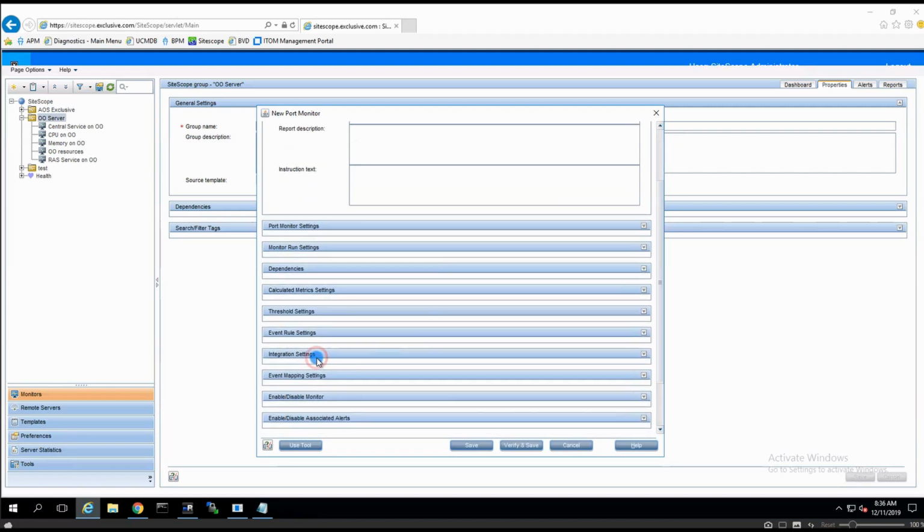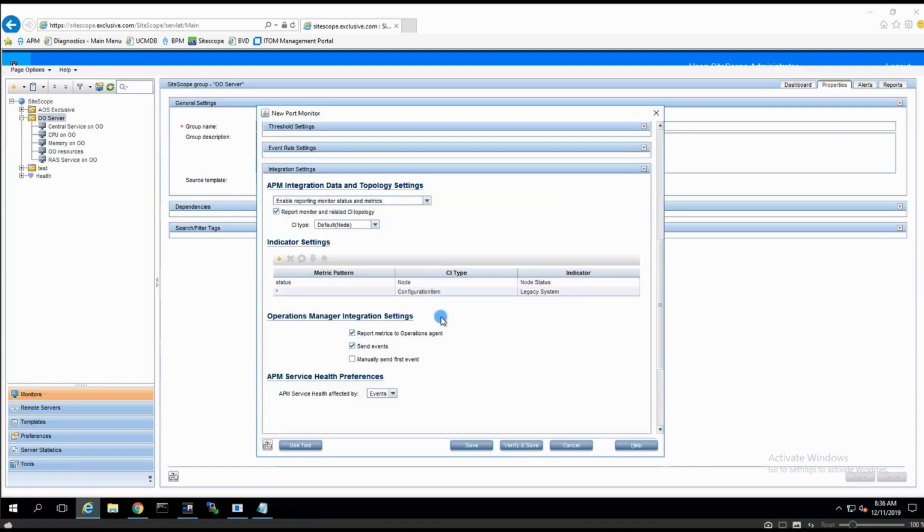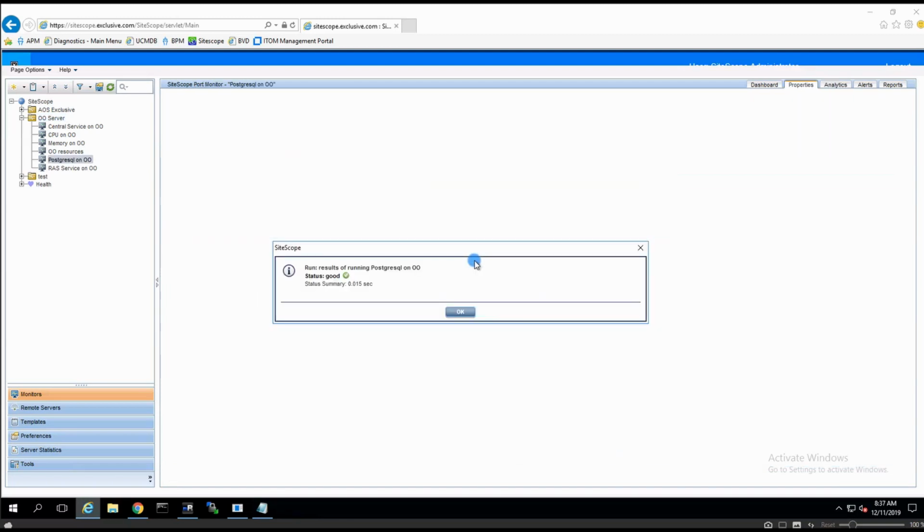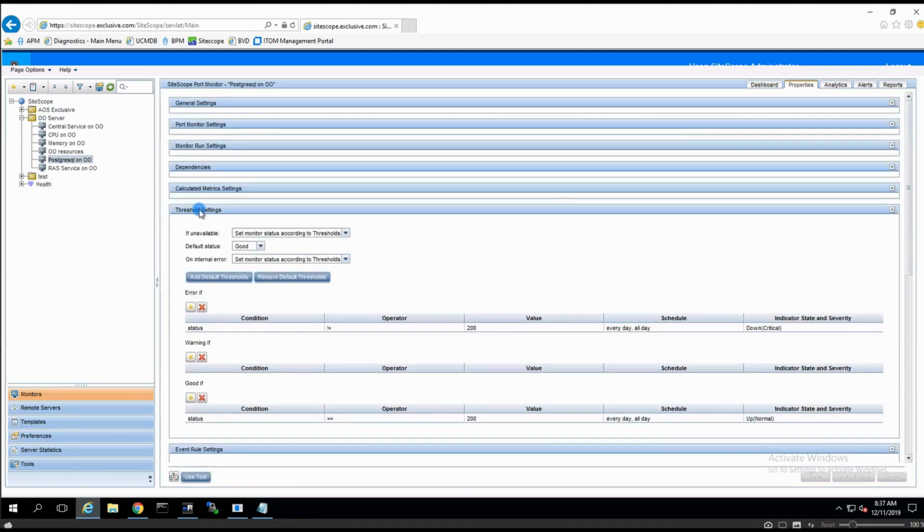Okay, let's see the integration settings, what it says. Node configuration item. So, well, we could do SQL Server. We don't care though. Okay, so we're going to say verify and save. All right, there we go. So Postgres is there, and in case we stop the services, all of this will fail.